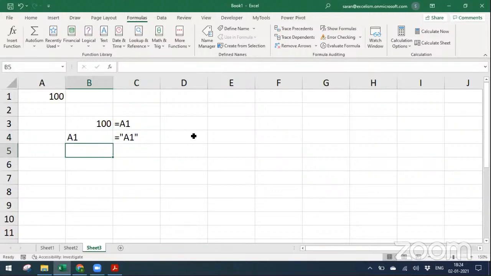Wow. Equal to A joined with 1. If I enter, what's my answer? My answer is again A1, because I'm trying to join two values together. One is a text, the other one is a number. But when you use the ampersand symbol, the result is always a text. So let me enter. My answer is this.